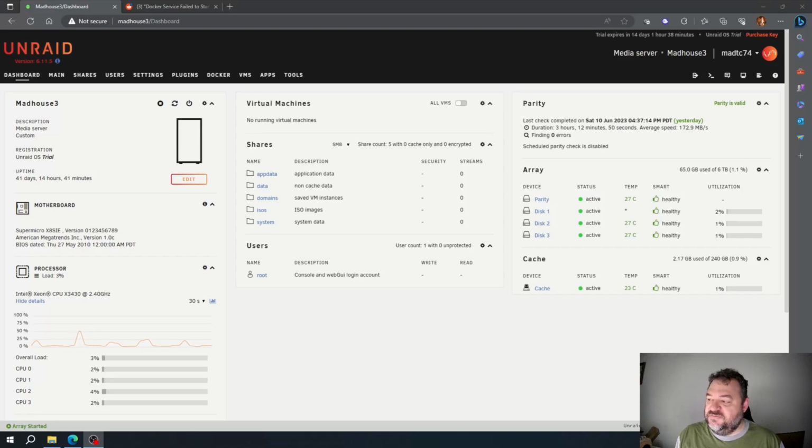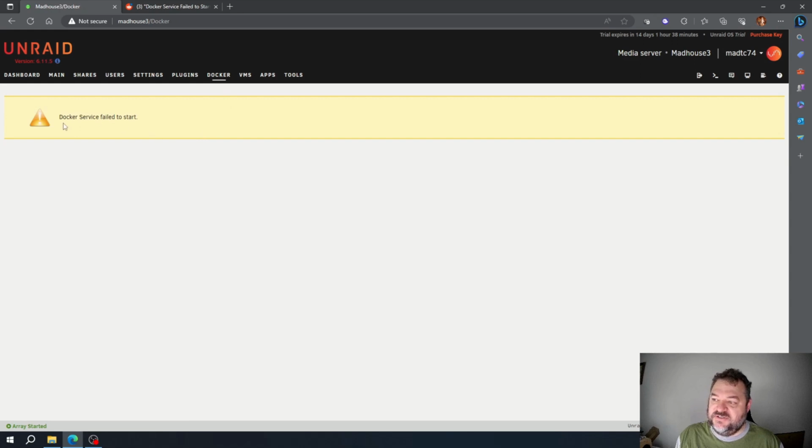All right, so today I'm going to take a look. I don't have my Dockers up here, and I think it's corrupted. So when I go over here to Docker, it says Docker service failed to start.